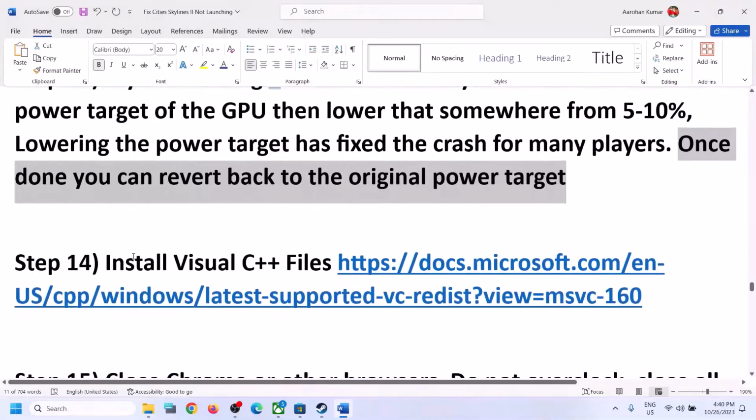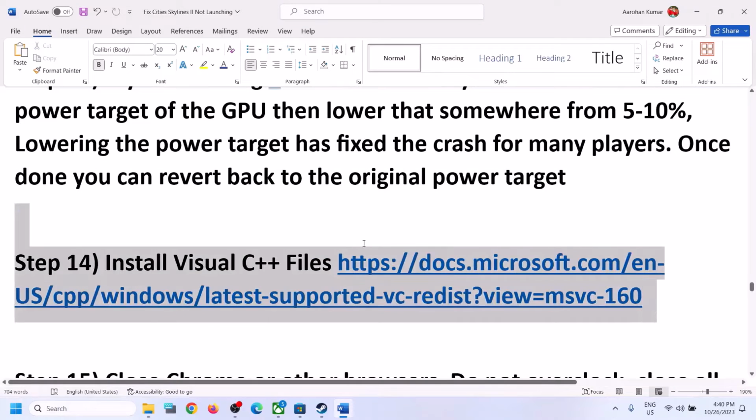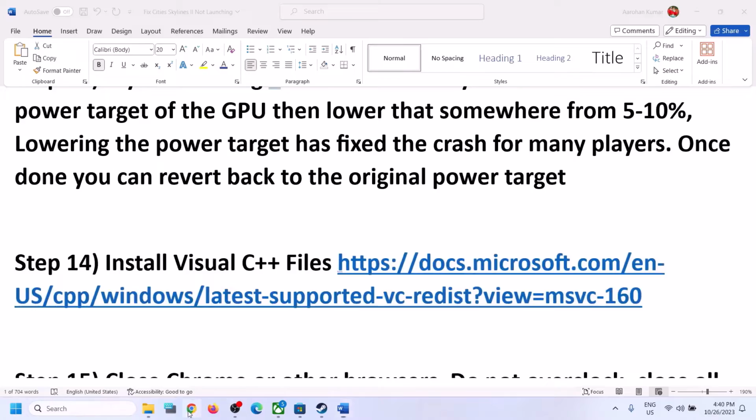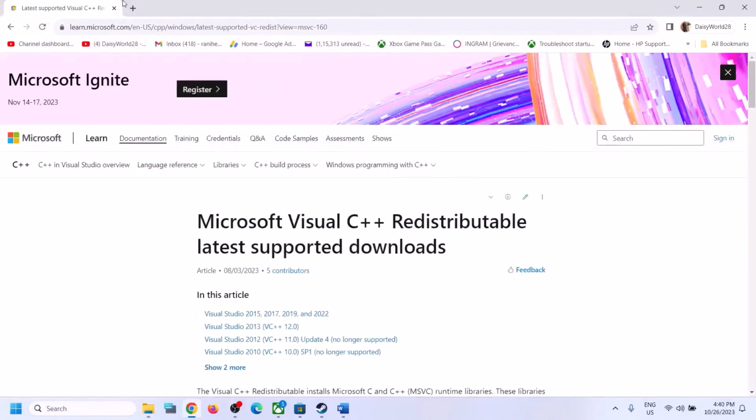Now the next step is to install Visual C++ files. For this, copy this link. The link is provided in the video description. Open this link in a browser. It will take you to the Microsoft website.